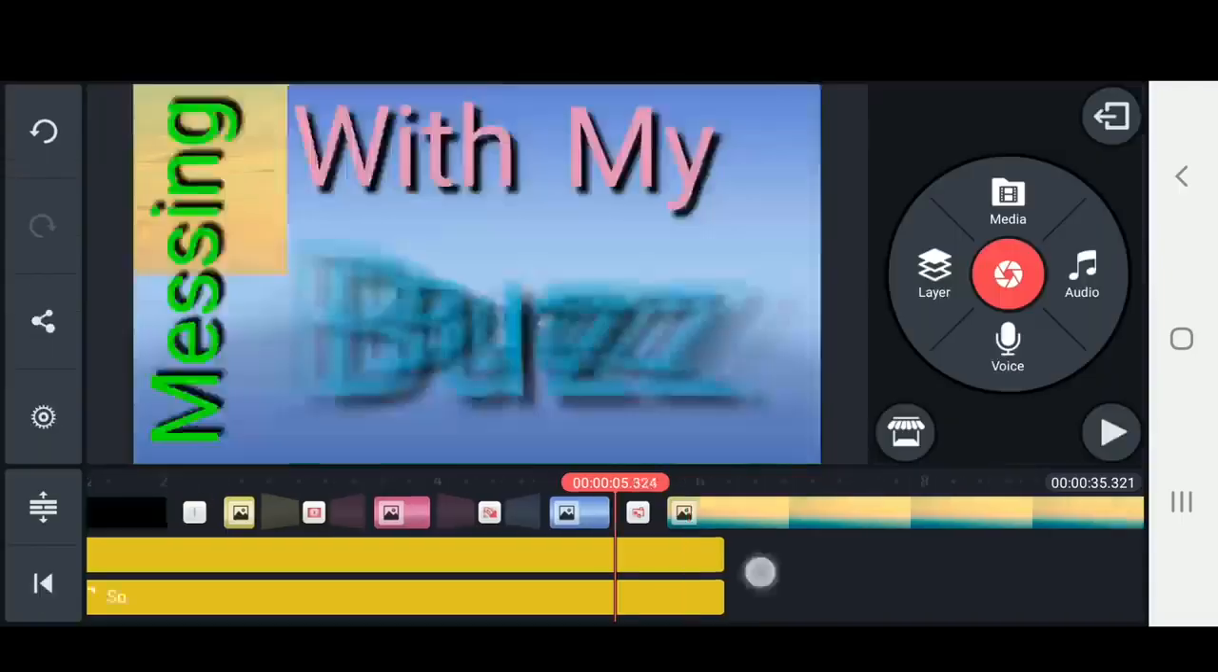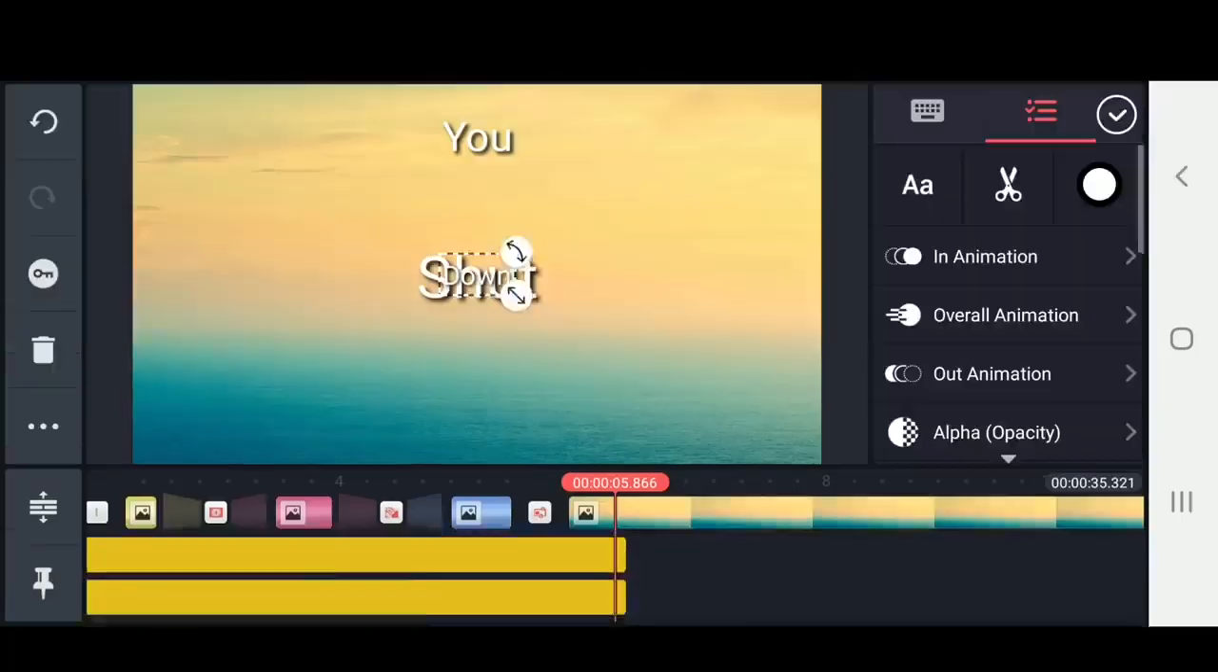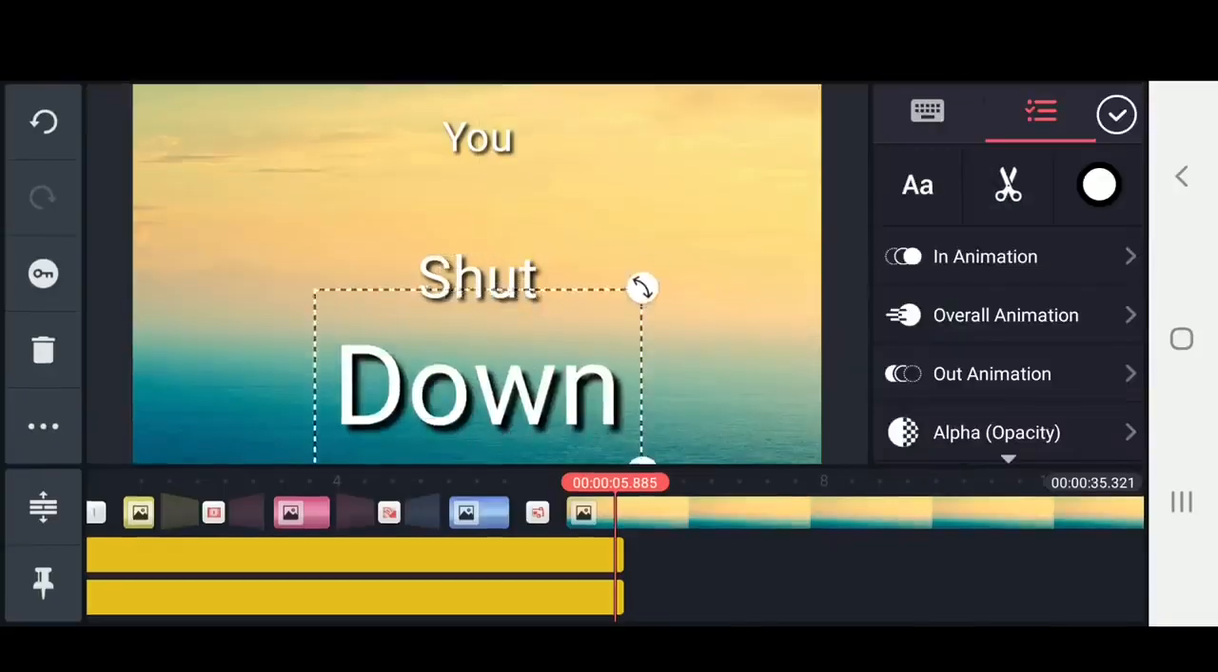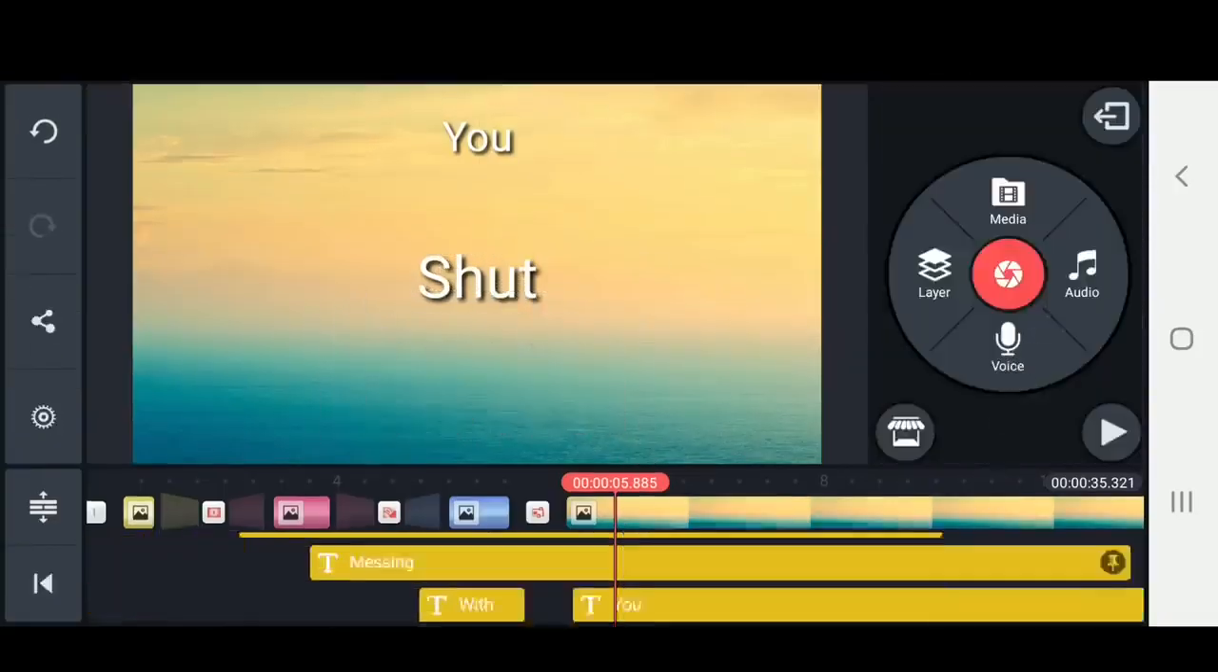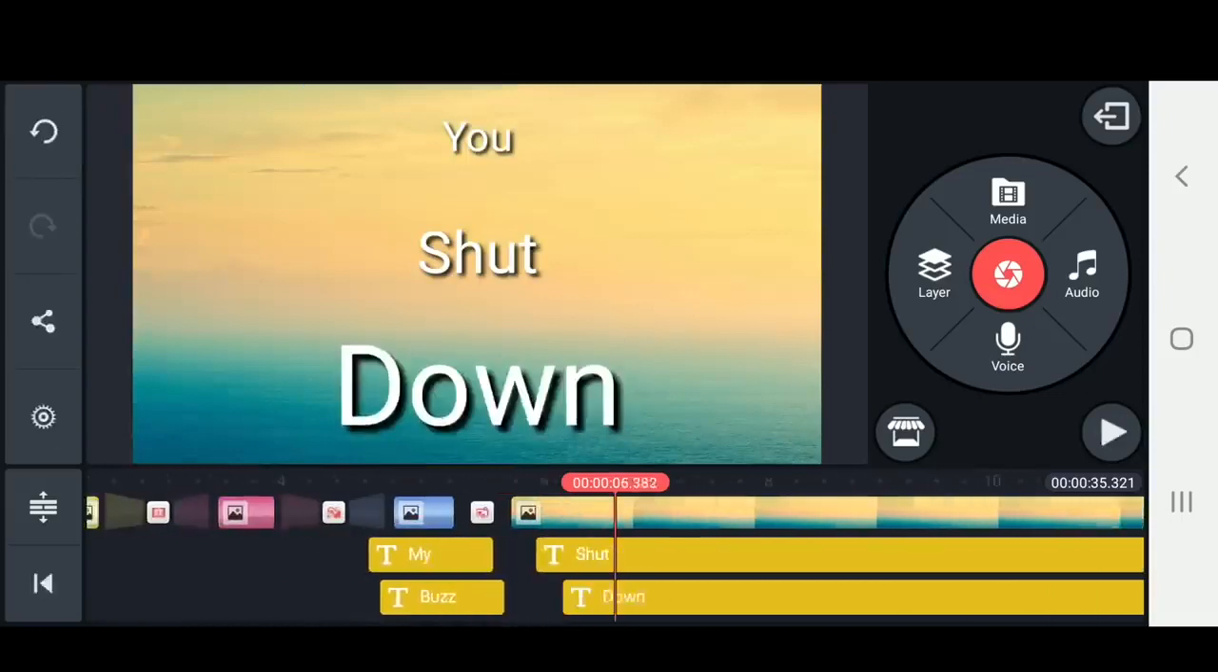And fast forward, adding more text, repositioning, doing some animation, adding some more keyframes. So this is all things I've just taught, so nothing new yet.